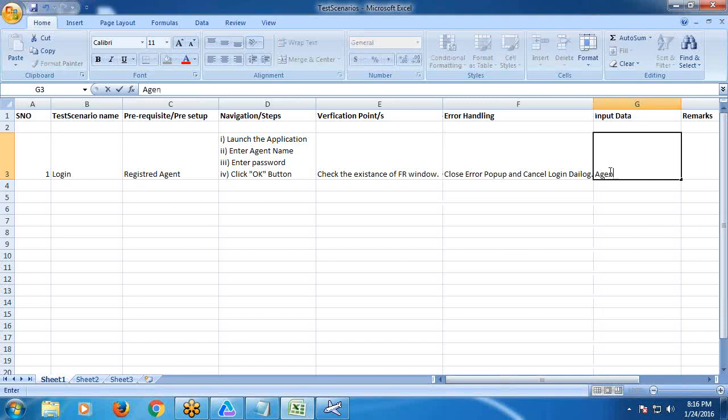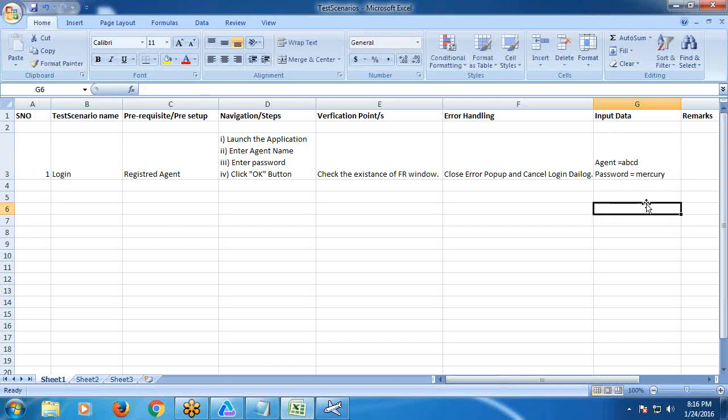Input data. Username, agent name and password. See, agent, here any 4-digit value. Suppose agent ABCD. Password Mercury. See, in real time, you can get that username and password and enter. If you are using multiple sets of test data, here just refer that file, reference so and so test data file.